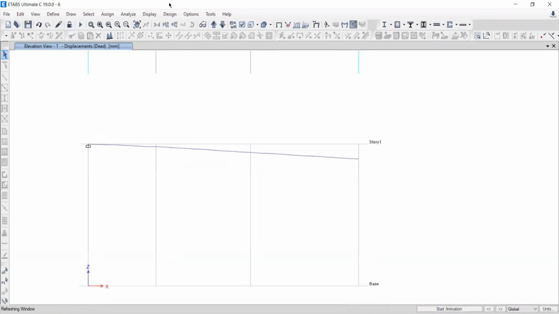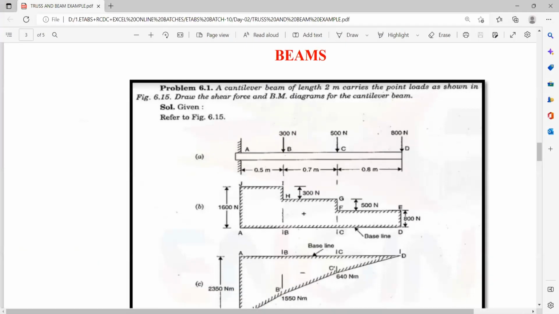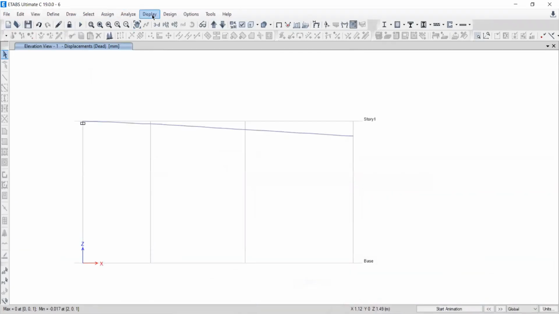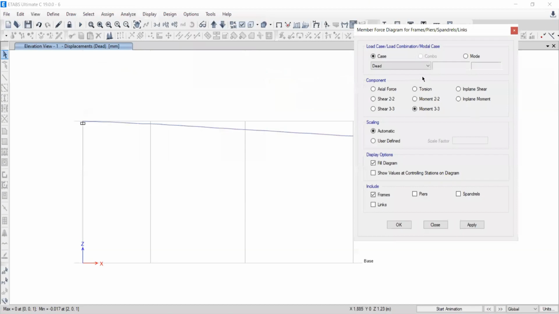Start animation. Okay, the animation is there. Stop. Thereafter, go to display. First, I would like to see the shear force. So go to display, go to force stress diagram, go to frame pier spandrel, and here axial force. Will it be possible in your member, axial force?